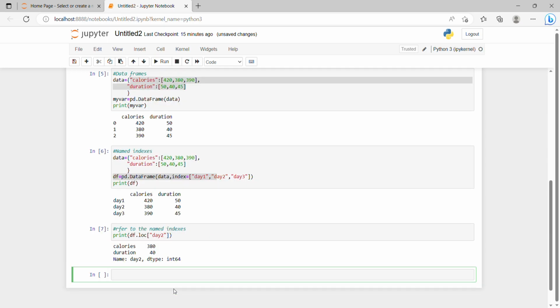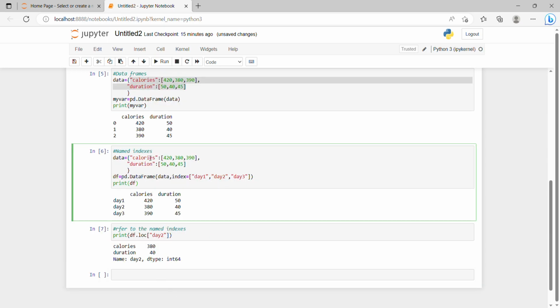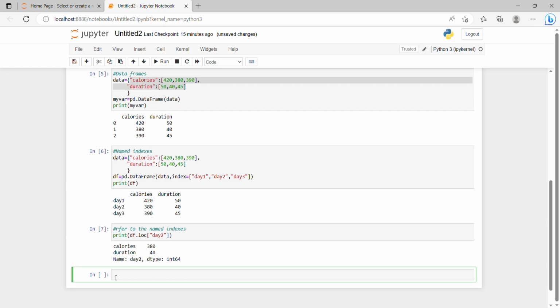On printing this, what will I get for my day 2? It's 380 and my duration here is 40. Just look here, I've highlighted it. For day 2 it's 380 and the duration is 40. So it has given me the exact value.